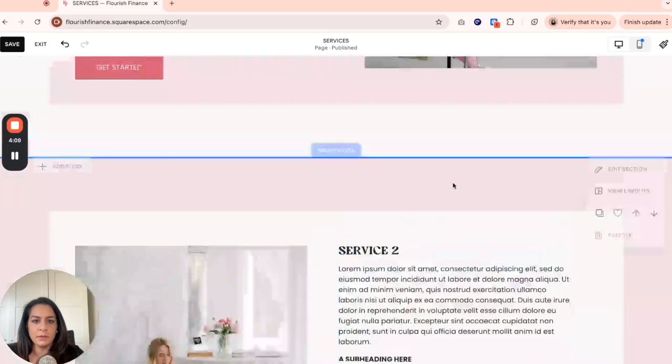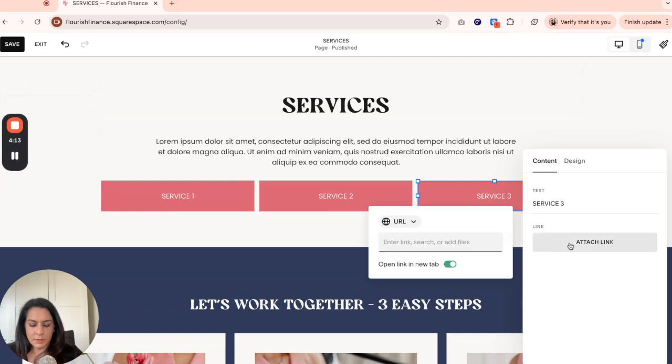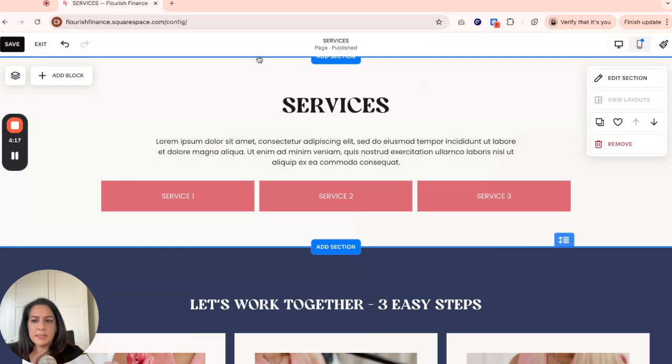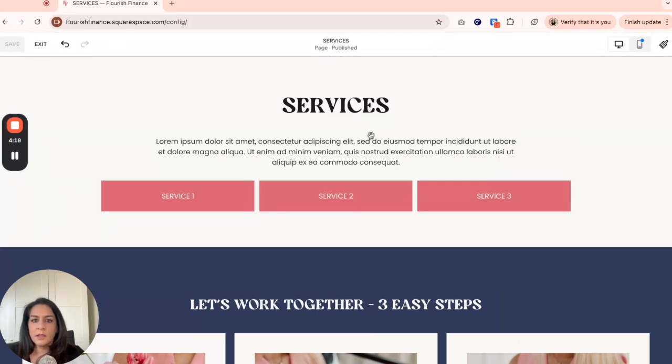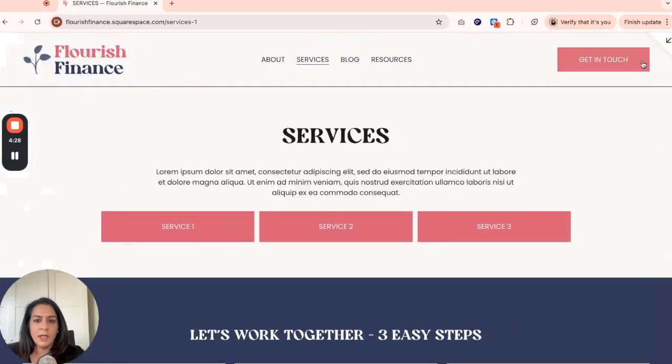Copy the link and attach it to the appropriate button. So there we go. Good, excellent. So now let's save that and we will come out of editing mode and hop over into preview mode, which we can do by clicking on this arrow in the top right hand corner.